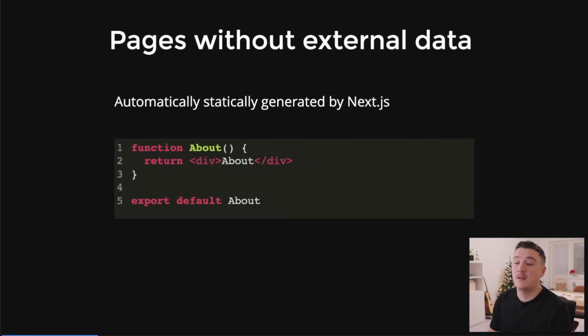So in Next.js, pages that don't need external data to be fetched are actually automatically statically generated when the app is built for production. This means that Next.js will generate the HTML for the page at build time. So when you, for example, deploy your application to Vercel or run the next build command, it will then serve the generated HTML for the users. And the way this is different from other rendering methods is that the HTML is not generated when the user makes the request for a page, but it is already generated ahead of time and then just served when the request comes in.